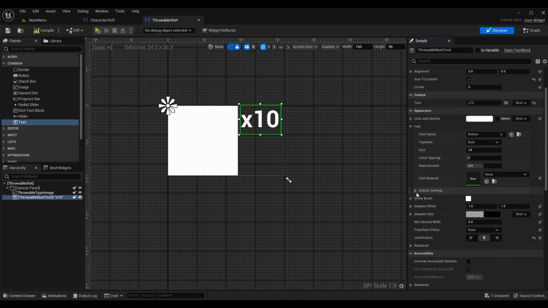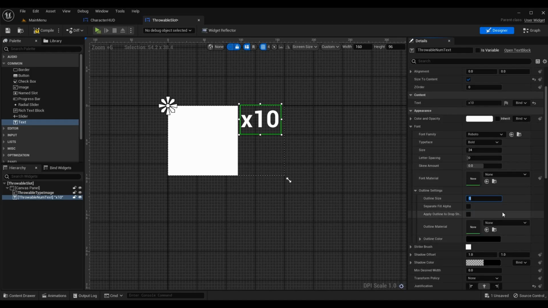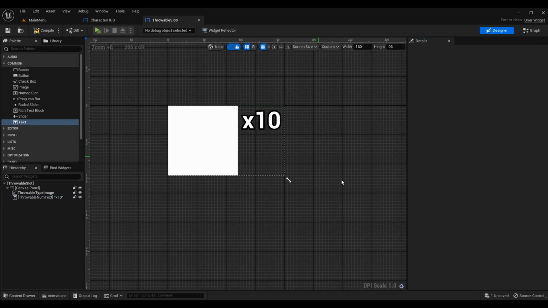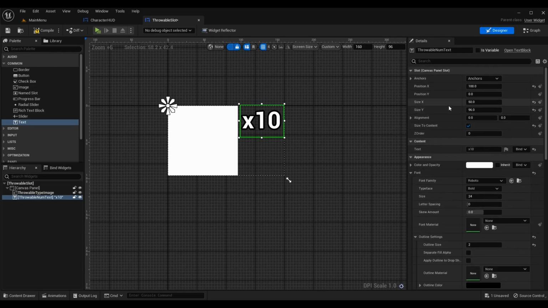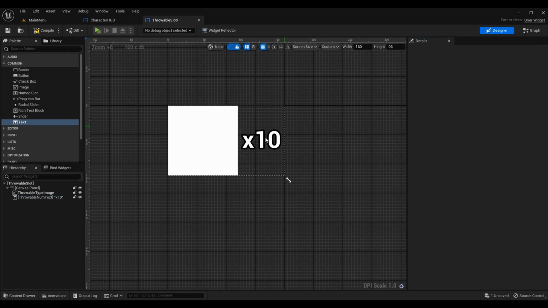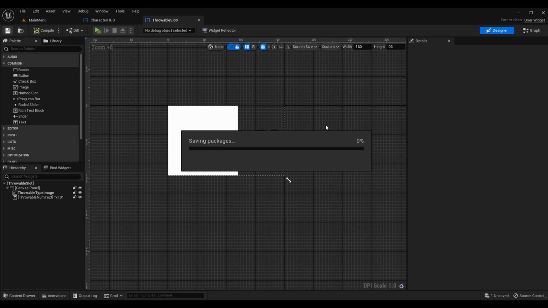So I typically like to put on some outline settings here. So if I go to font, outline settings, outline size, and make it 2, I think it makes it pop and look better. And you could offset it if you want to move it down like in the middle of this. I actually think it looks pretty good at the top here, but if you wanted to, just change your position Y. And if you did 48 and changed your alignment on the Y to 0.5, you would get it exactly halfway. So however you want to set it up is up to you.